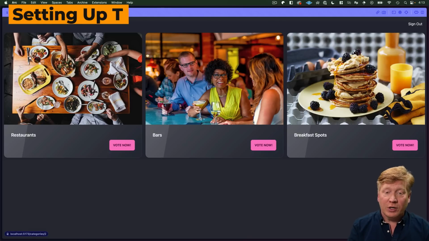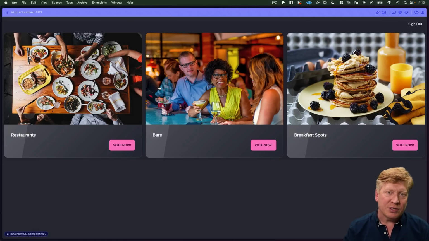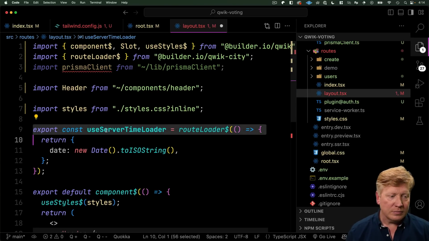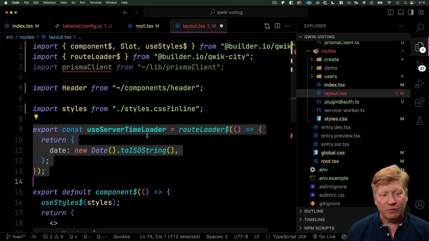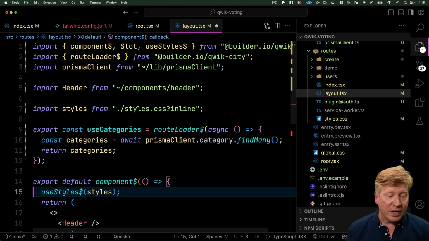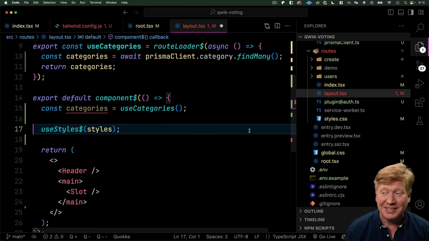Now, one of the other things I want to do is have a navigation menu on the side so that people can just jump between the categories if they don't want to go to the homepage to get between the categories. So let's use the layout to give ourselves a nice 2-column layout with the navigation on the left-hand side and then the content on the right-hand side. So over in our layout, because we're going to use those categories, we again want to use the Prisma client. And we want to replace this existing useServerTimeLoader, which we no longer need, with useCategories. So now we'll use that just like we did before by just invoking useCategories and we'll get back our categories. It's just so easy.